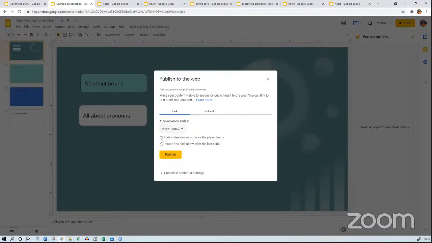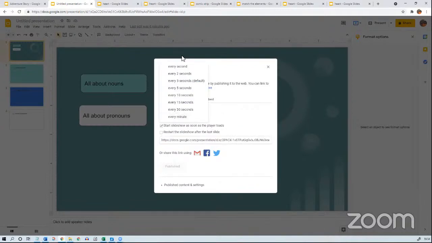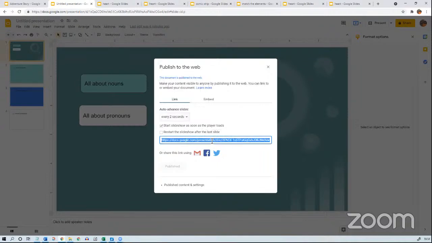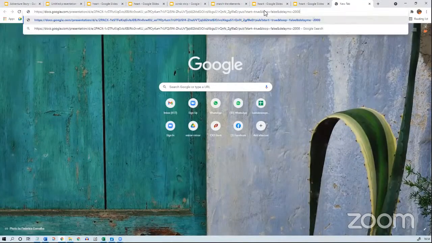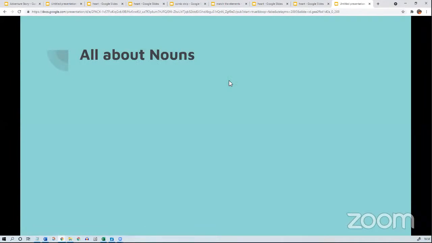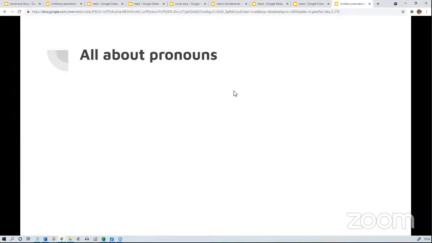So here there are two options. I'm going to say start the slideshow as soon as the player loads. Okay. Then I'm going to say publish. Yes. So there is a link. Okay. So let us see the difference. I'm going to copy this link and put it here. As you see, there is an auto advance. It's automatically going to the next slide. You don't want that to happen. You want them to only see that first slide. You don't want them even to go to the next slide.